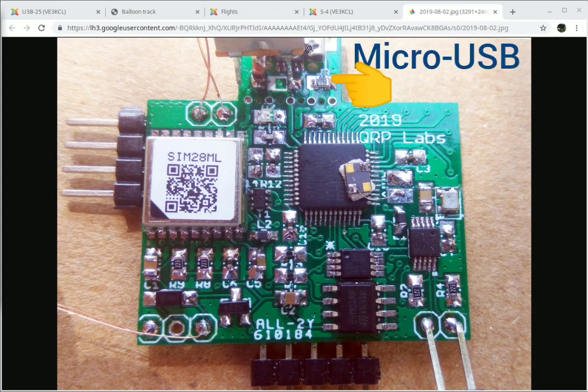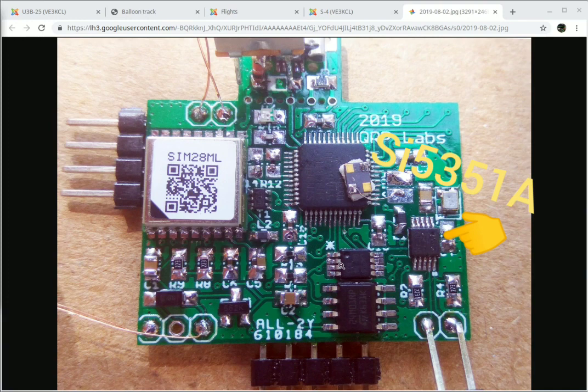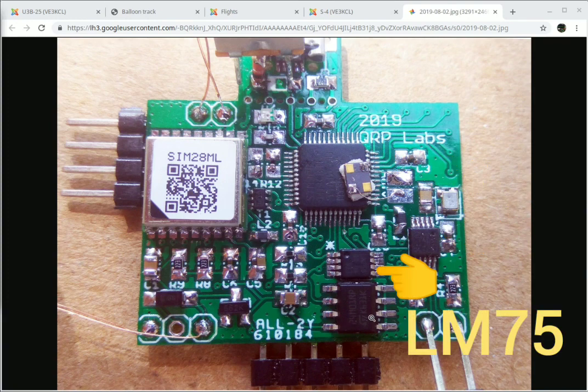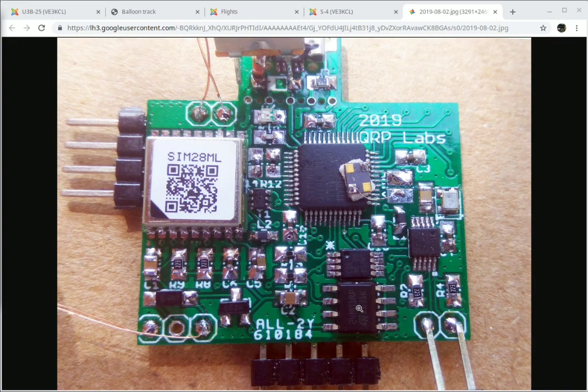This one has on the top here a micro USB socket, and so it supports programming directly without any kind of interface, any kind of USB to serial data converter or anything like that. You just need a USB cable to connect directly to the PC. Just like its predecessors, it has on board a small GPS and the SI5351A transmitter, LM75 temperature sensor. It also now has a larger EEPROM because the STM32 chips do not contain EEPROM on board and we need somewhere to store the program.